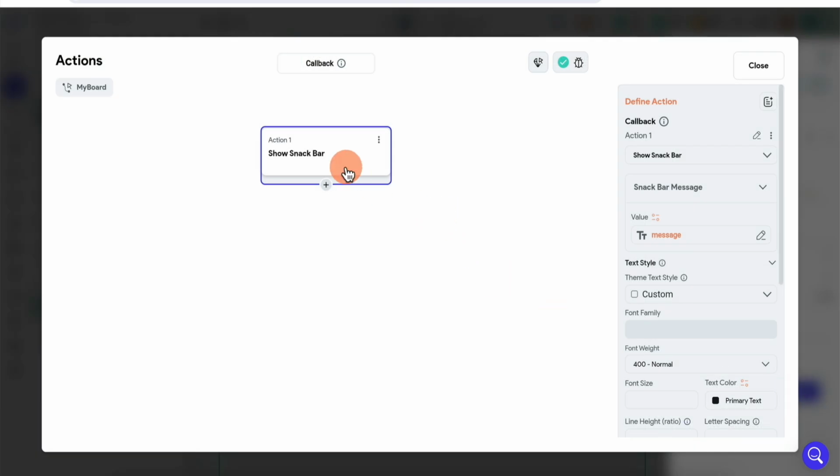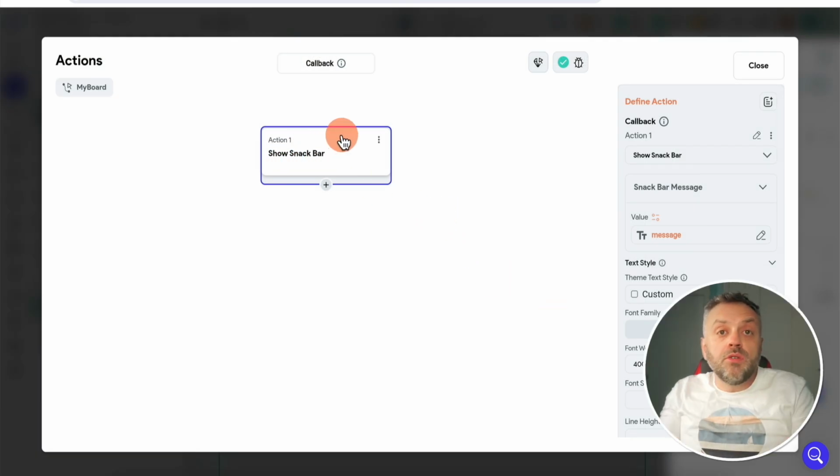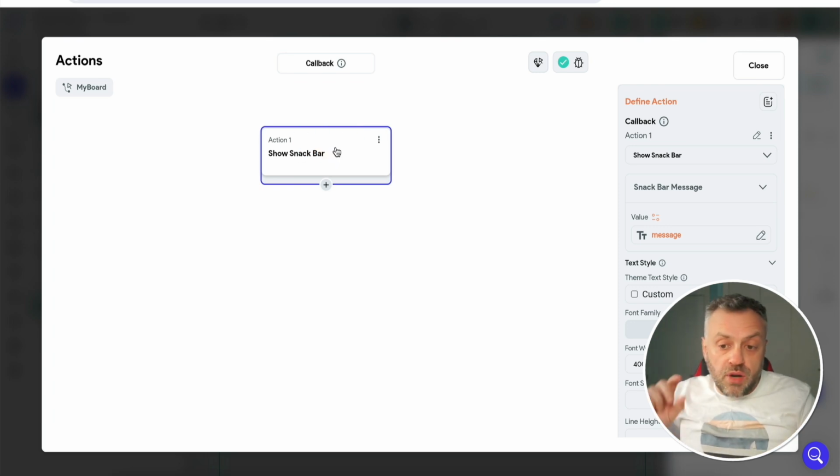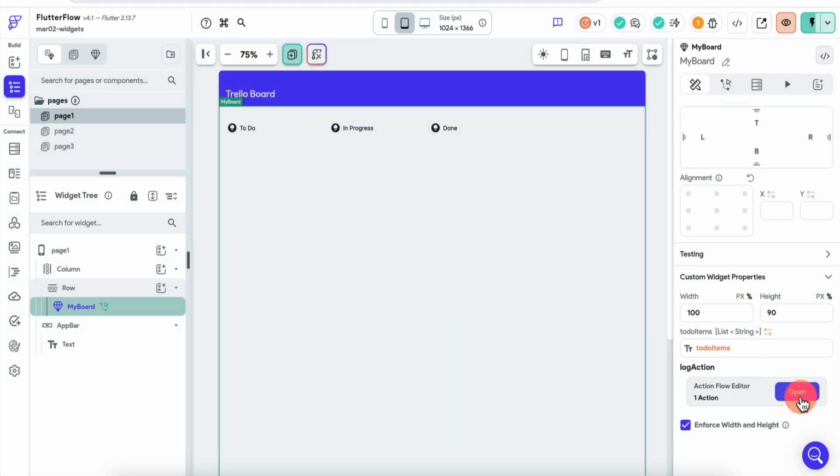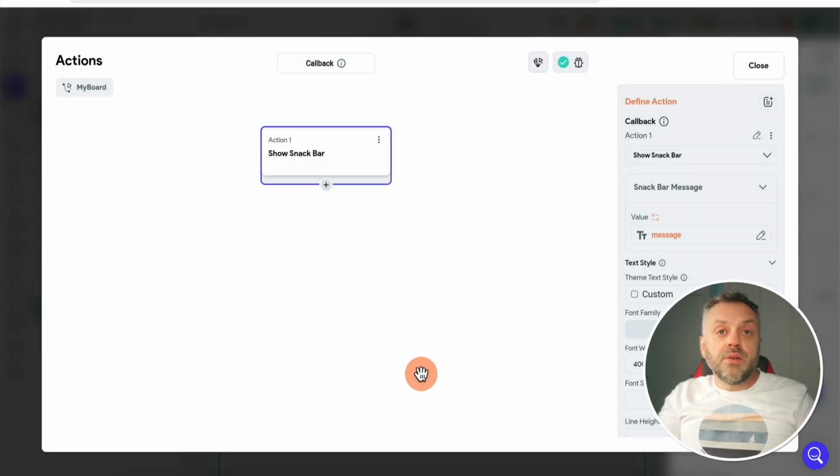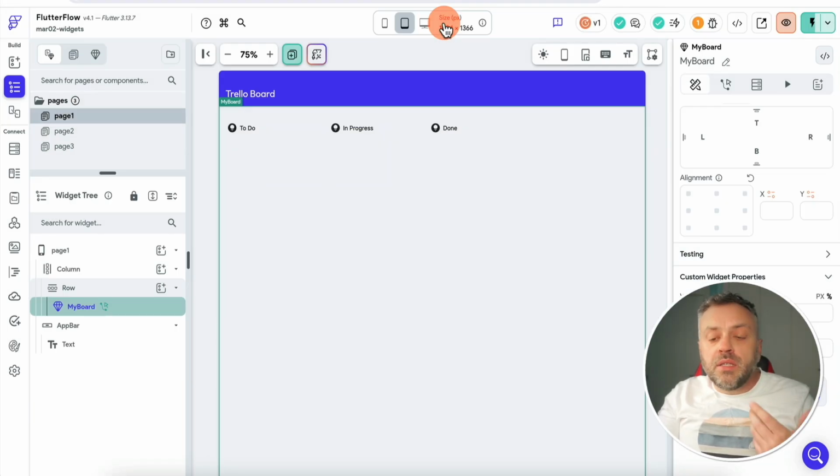So if I open this up, all I'm doing right now is showing a snack bar, right? But essentially you can do anything that you want here, meaning that if the user moves an item from one place to another, you can maybe save it into a Supabase database, change the status of the item, or show a dialog message. You can do anything that you want. The most important thing to realize here is this is a callback interface, right? So the fact that we've created this callback and now we have these familiar action flows is an amazing functionality.